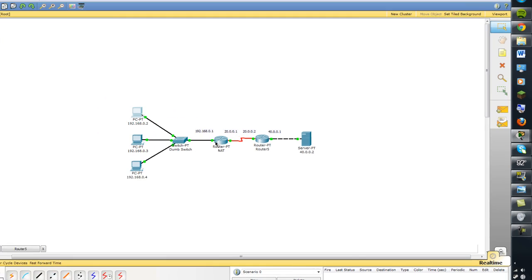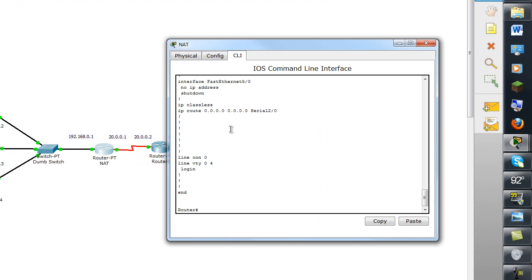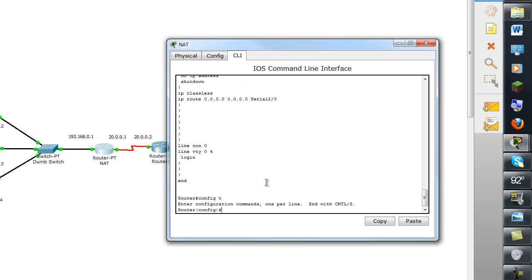Now we're going to install NAT on this router. I'm going to write the commands in the description, so if you want to check that out, it's cool too. We have to create an access list first for these three hosts.